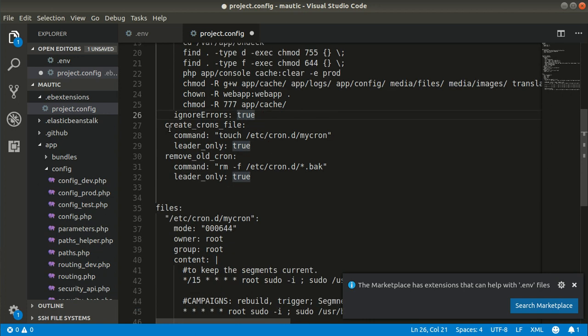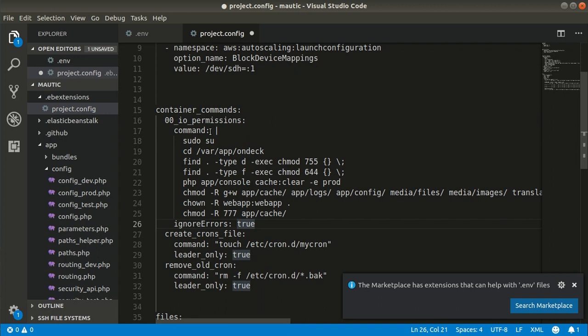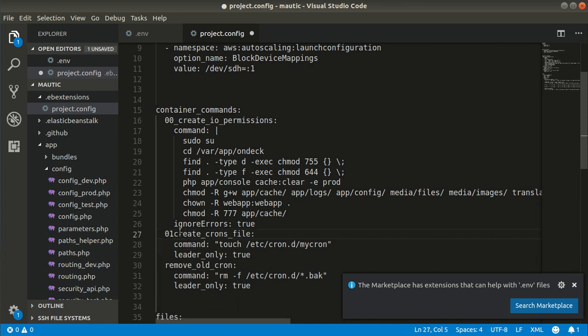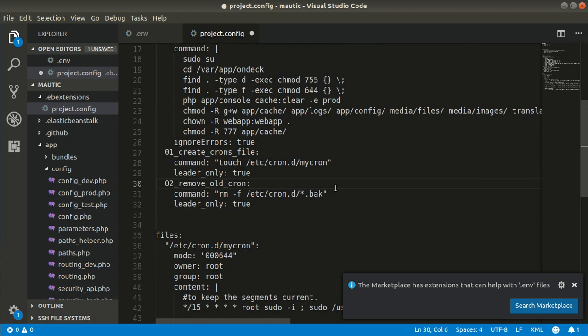Okay, and then while running the command, if I want to ignore the errors, that should be true or false. Crons file, create crons file. Okay, so the name of this thing can be anything. Create IO permissions, and this one has create crons file 01. Okay, and remove old cron.